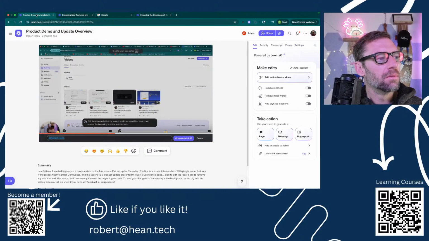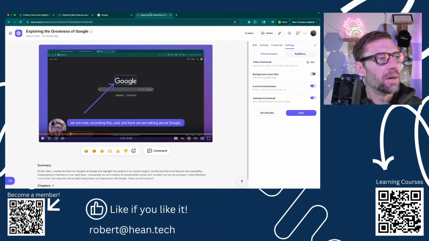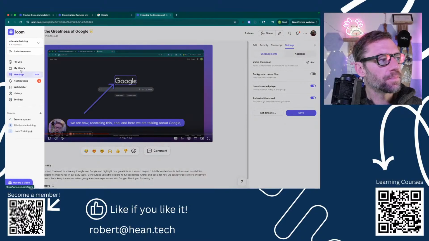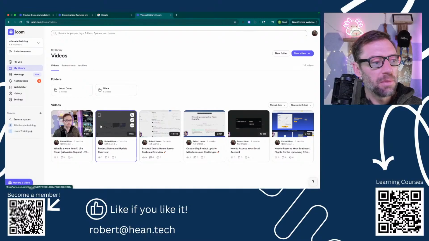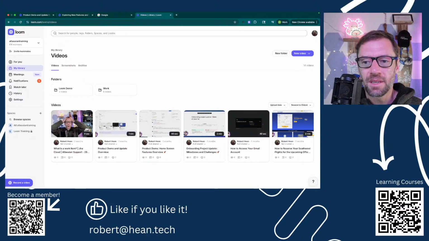And then, here we go. Then it's in your library, and from here you can send it to other people. You can hit share. They can comment on it. They can work on it.